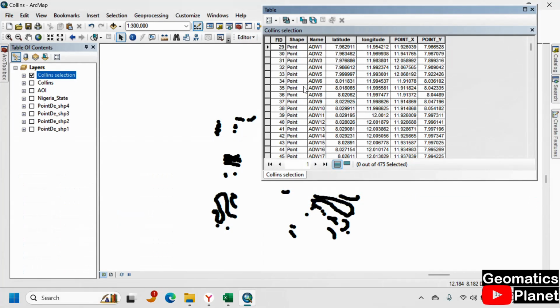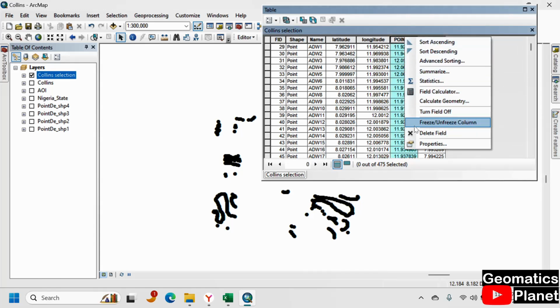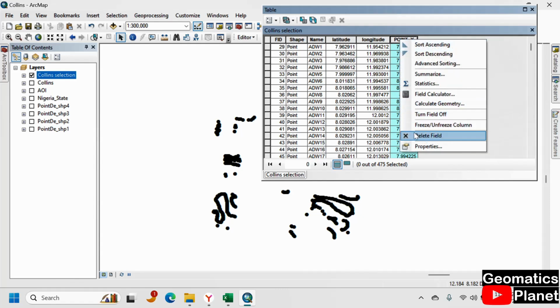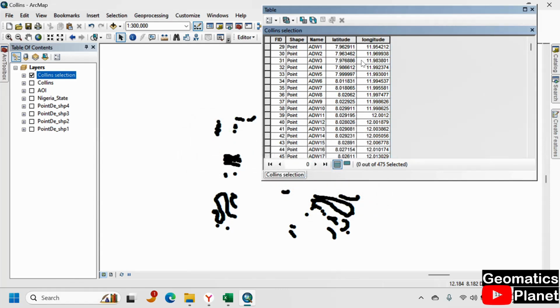Okay. All right. But did you understand how I updated this coordinate? No, I don't understand. Okay. So I'm going to remove it. I'm deleting this field, and then I'm also going to delete the other field. Now, this is out.